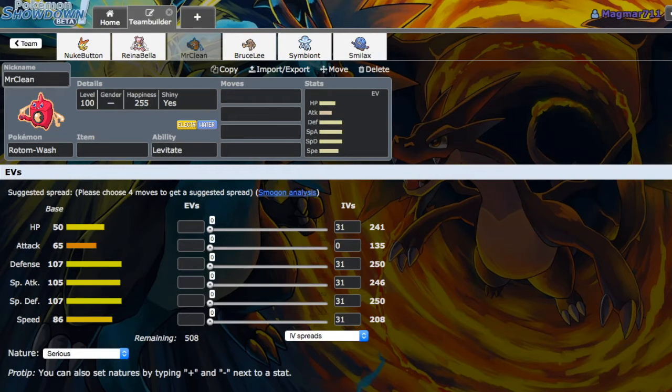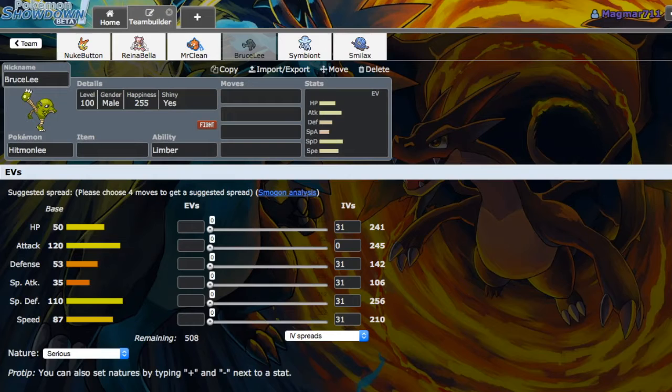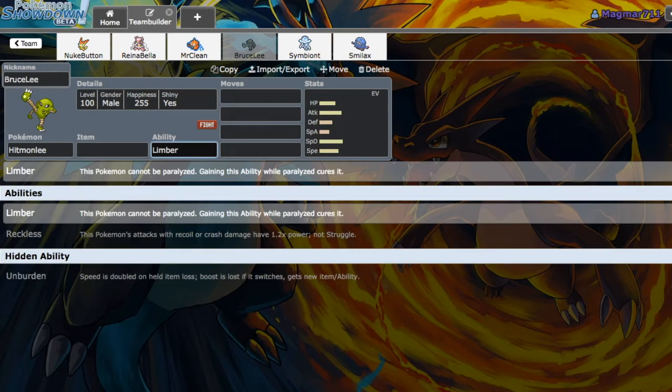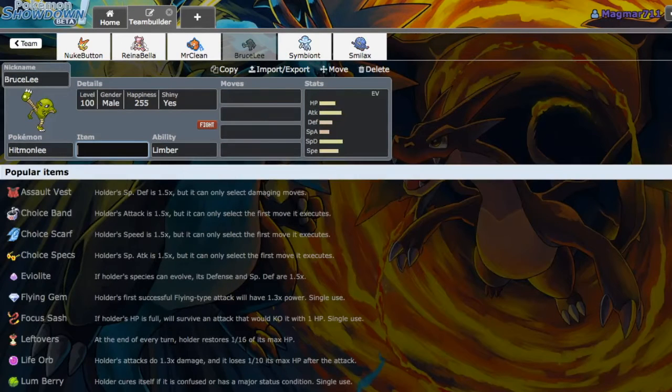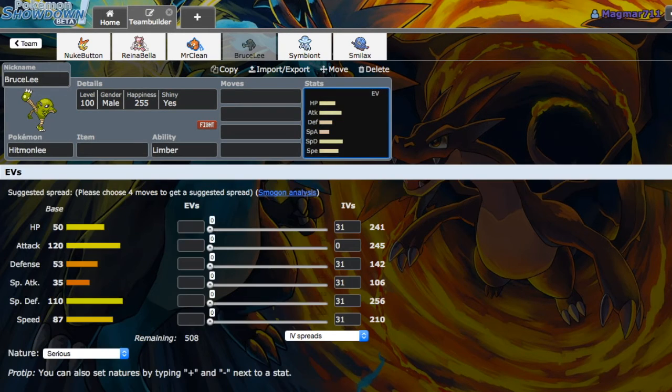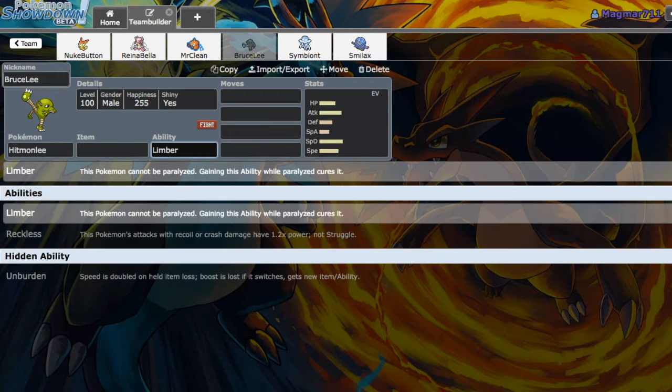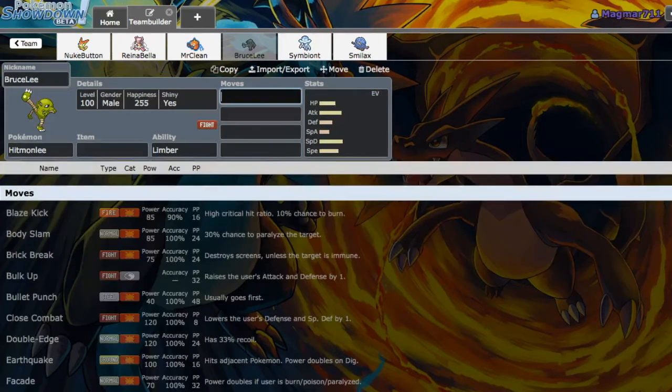And so now it comes to the fourth pick, and I said, you know what? There are so many times I've wanted to use Hitmonlee, and I said, you know, I really, really want to use Hitmonlee. So I grabbed Hitmonlee. So this is going to be Bruce Lee, pretty good with Reckless or Unburdened abilities for the most part. It can run Choice Scarf, it can run Normal Gem, there's lots of stuff it can run. And so it gets a lot of coverage, but it just hits really hard at 120 base attack. 87 base speed is okay. It's kind of decent, but if you were able to double it with Unburdened, that would be pretty awesome.